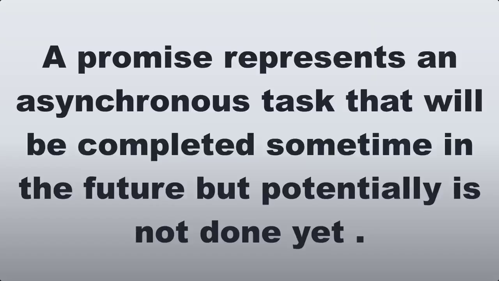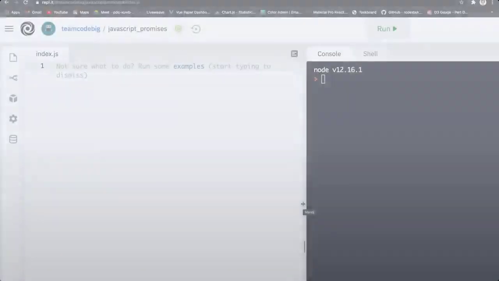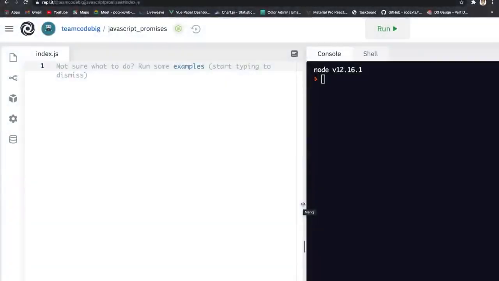By definition, a promise represents an asynchronous task that will be completed sometime in the future but potentially isn't done yet. Sounds confusing, right? Don't worry. To better understand promises, let's take a look at an example.